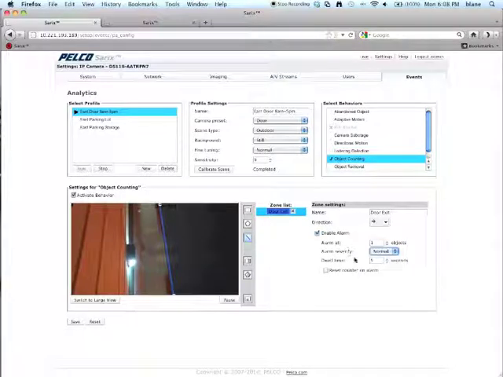The next is dwell time. This defines the time in seconds that the alarm triggered zone turns to a normal status. Okay. 5 seconds is the minimum, and you can go up from there.